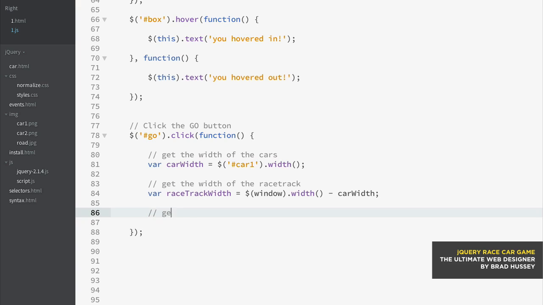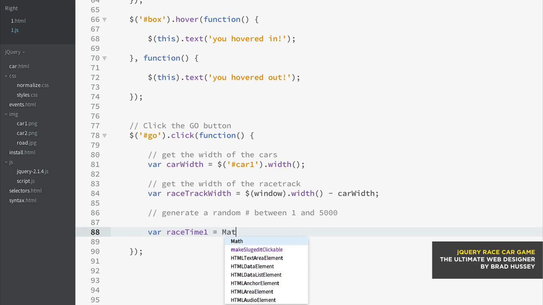Next, we need to generate a random number between, let's say, 1 and 5,000. You could do any combination of numbers you really want, but this is going to be between 1 millisecond and 5,000 milliseconds, which is how long the cars can race for, potentially. So var race time 1, this is going to be for car 1. Now, to generate a random number, you've got to use some JavaScript. It's a little messy looking.